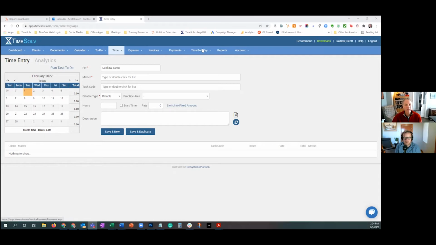Both of these, whether you're using TimeSolv Pay or LawPay, you can accomplish what I'm going to show you here. The idea is, if you collect your client's payment information up front, it's tokenized essentially, which means we're not actually storing this information. It's all PCI compliant. You don't need to sweat all of the details of storing somebody's payment information.